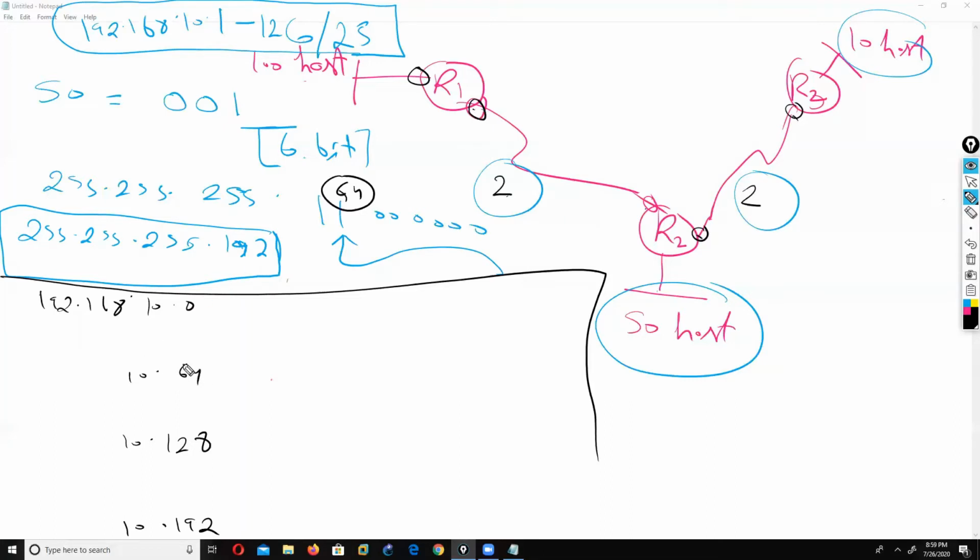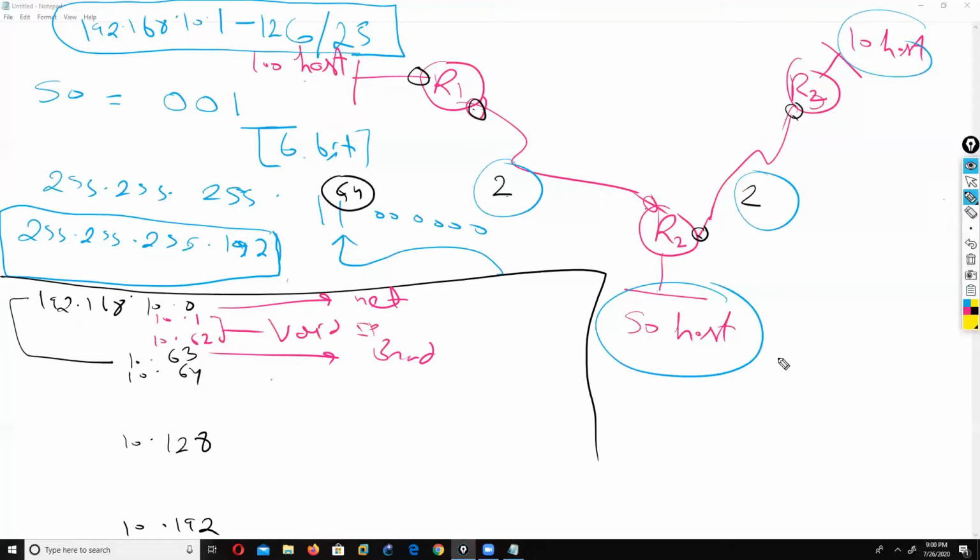Before 64 I have IP address 63. This is my first range. In this range, my first IP is called the network address and the last IP is called the broadcast address. So the valid IPs are from 10.1 to 10.62. Now I'm going to use this range here. I'm going to configure 192.168.10.1 to 62, right?